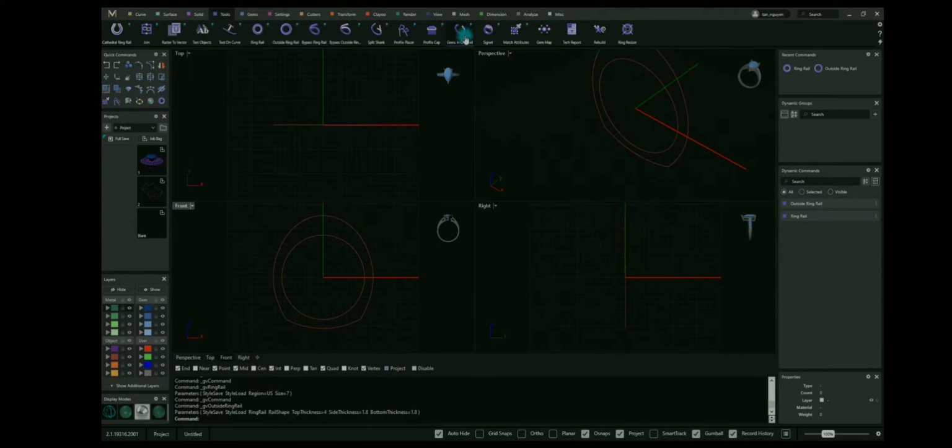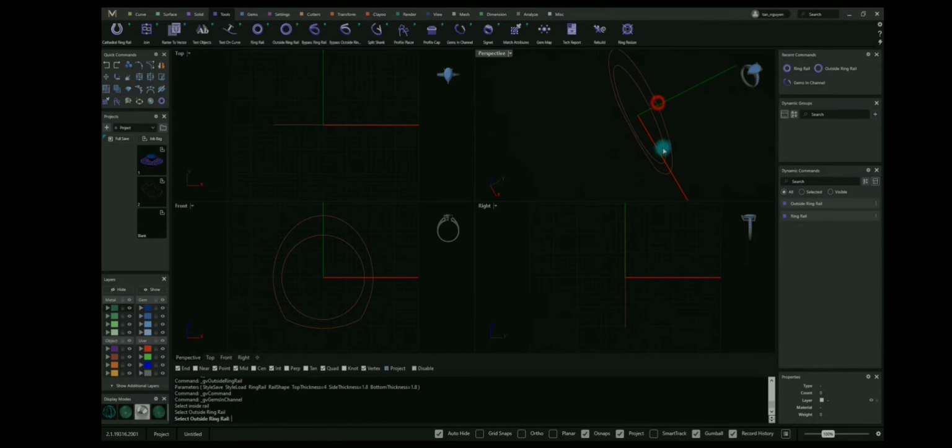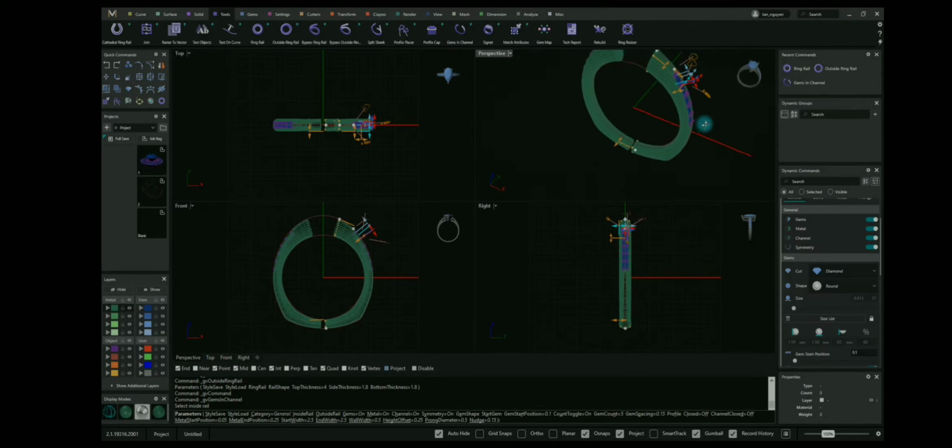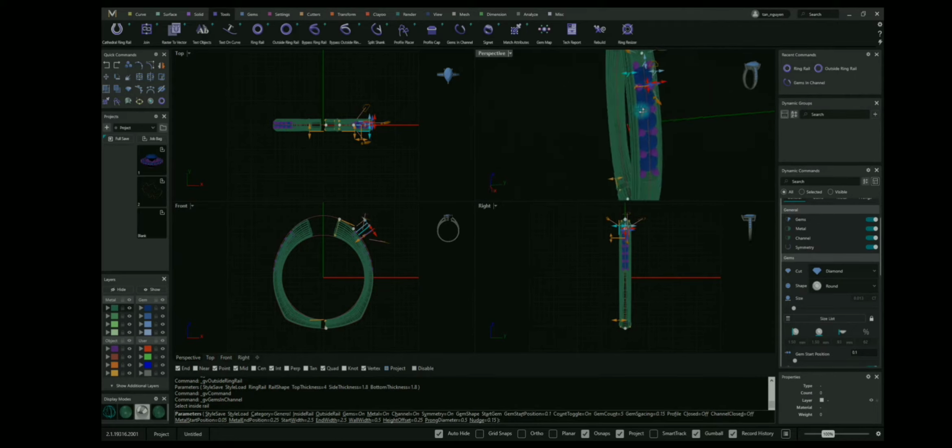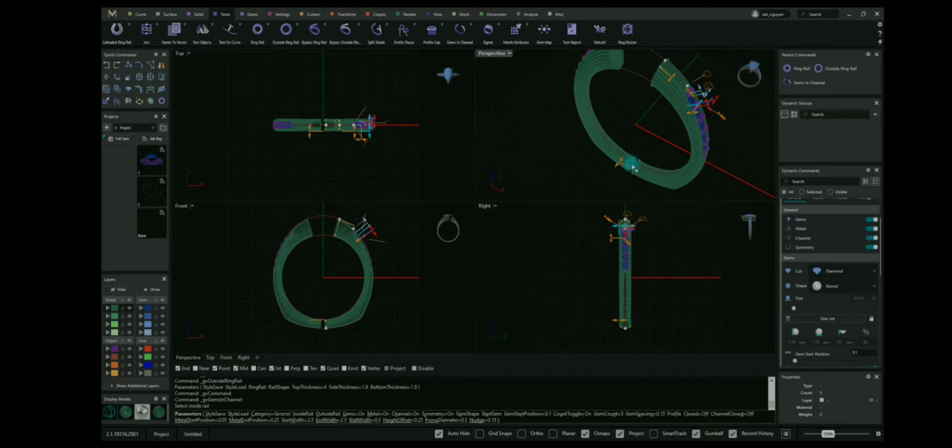And now we can go ahead and use the Gems in Channel dynamic command. And you'll see it's going to ask me to select my inside rail. Well, it's going to be my ring rail here. And then I'm going to select my outside ring rail. And here you'll see what it will produce is some very quick geometry. You'll see there are these 5 shared prong stones here with a shank.